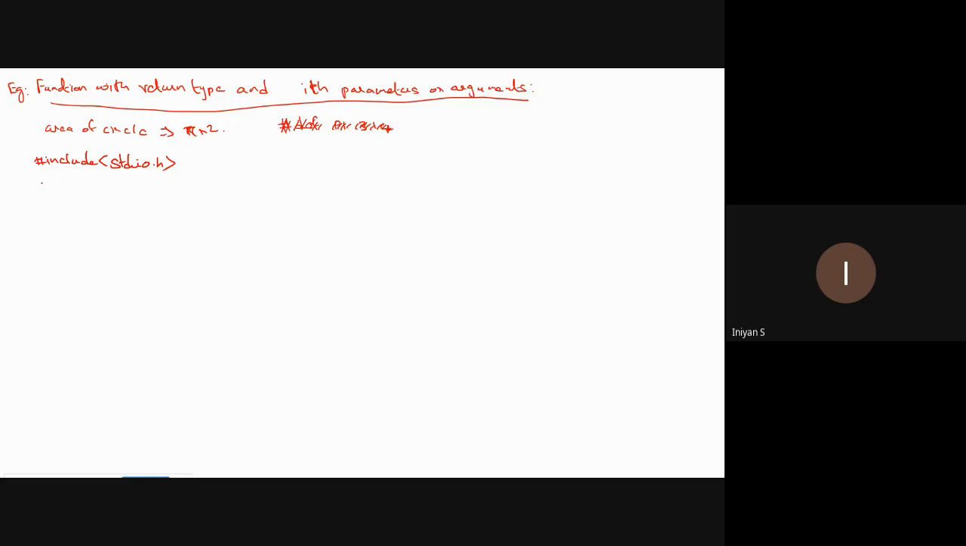You just tell me the name of the function. Function area, with return type float, because it is going to return a float value, Pi r square. So float area, and then brackets.